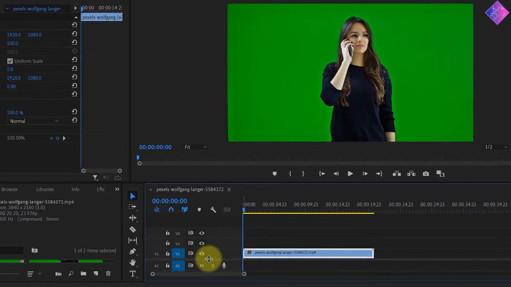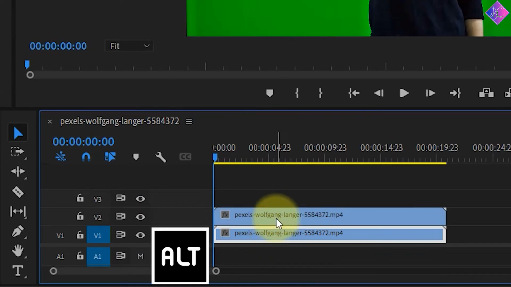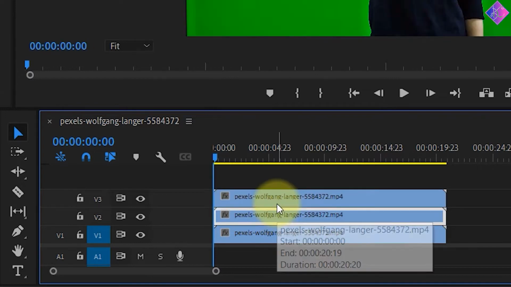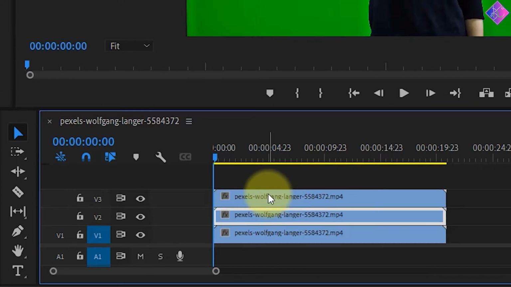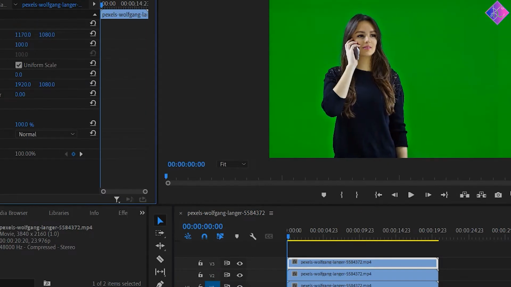First, I'll be creating two duplicates of this footage. This can be done by pressing the Alt key and then clicking and dragging the video. Make sure to release your mouse before you release the Alt key. Next, I'll select the top video and go to the Effect Controls panel. Then, I'll click on the number for the X-axis in the Position section and drag the mouse to the left.